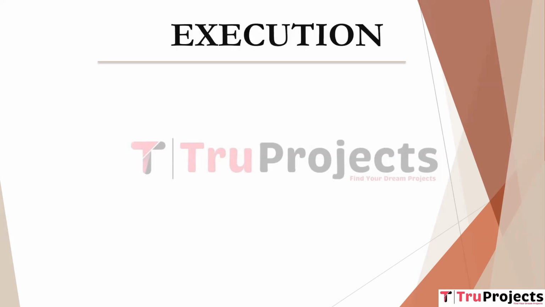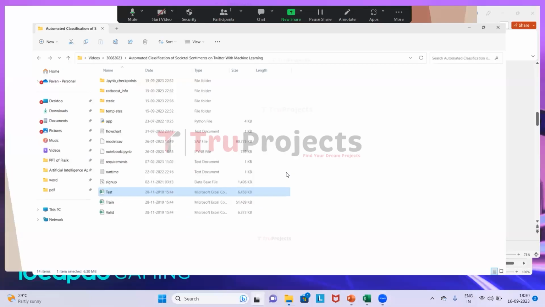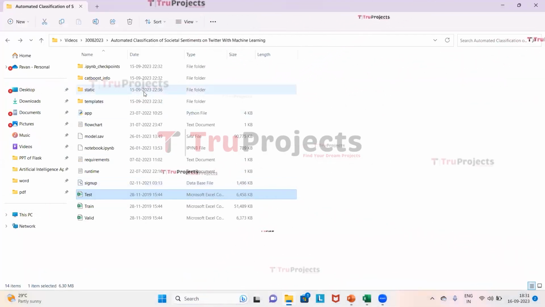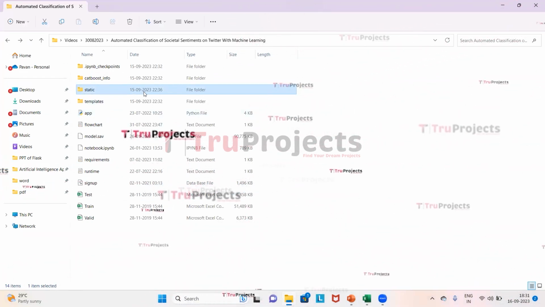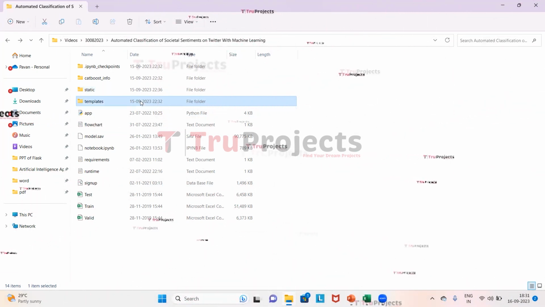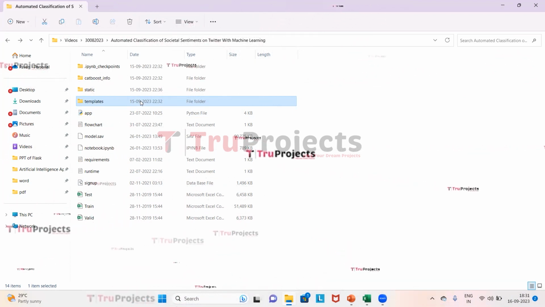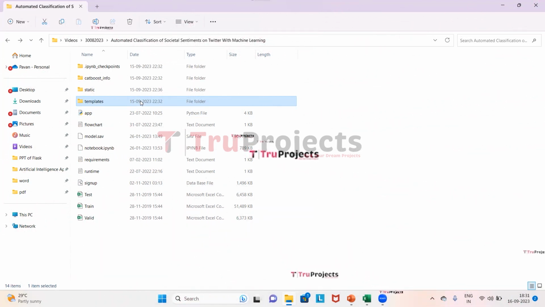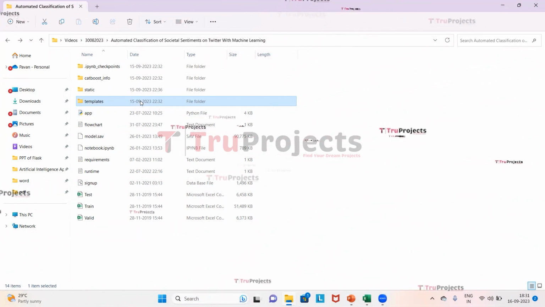For execution of the project, first we need to open the code folder which contains the source code files. This is the code folder of the project. This is the static folder. This folder consists of the files related to CSS, JavaScript and Bootstrap files. This is the templates folder. This folder contains all the HTML pages that are used in this project, and this typically includes files like index.html, about.html, which represent different pages of the website.